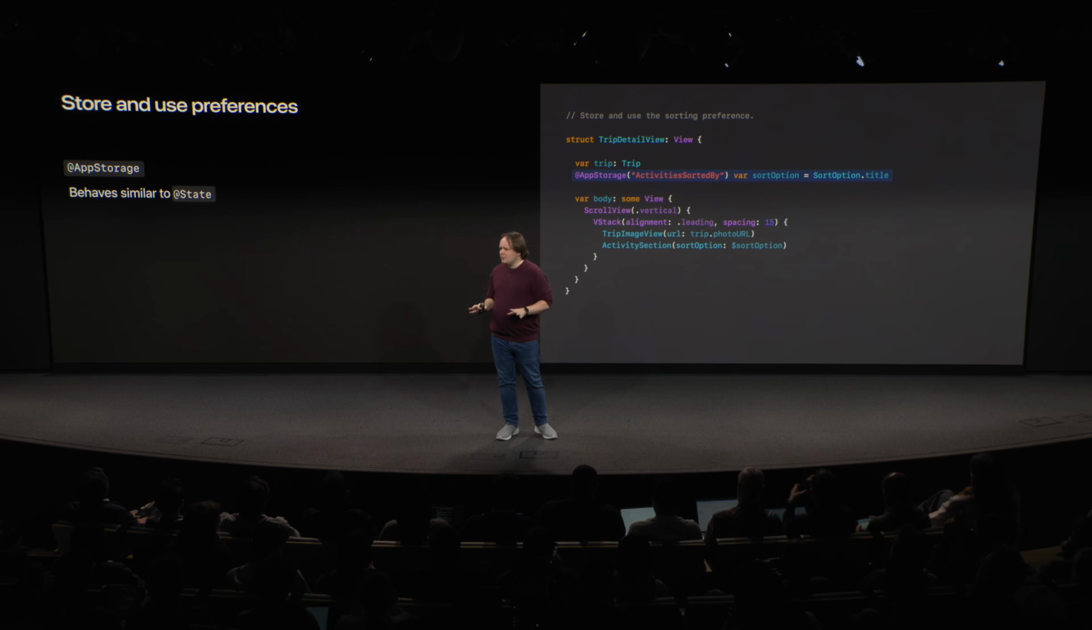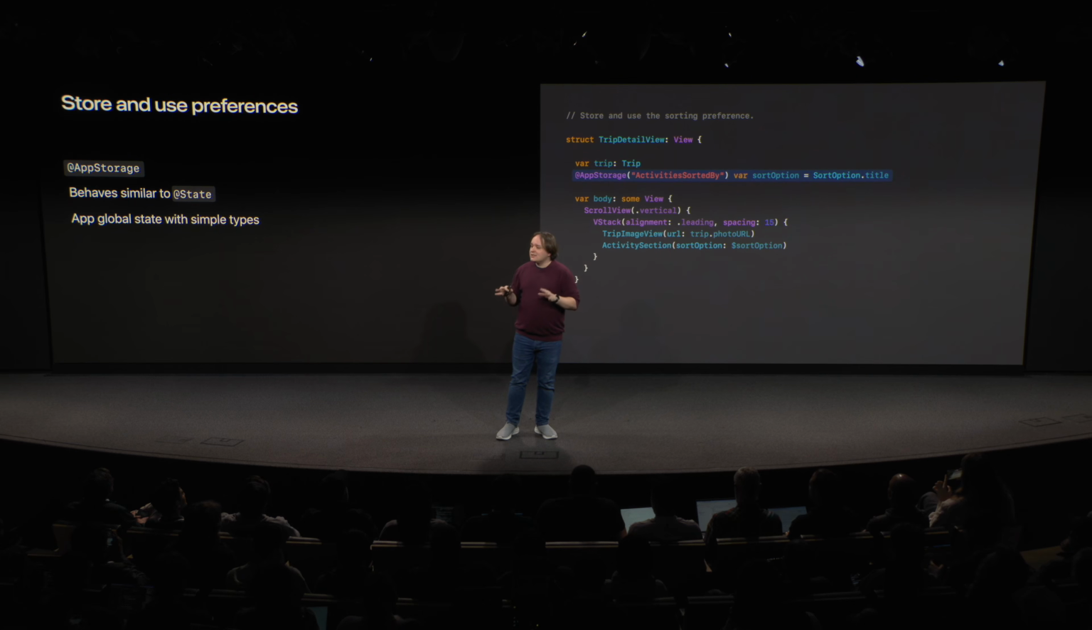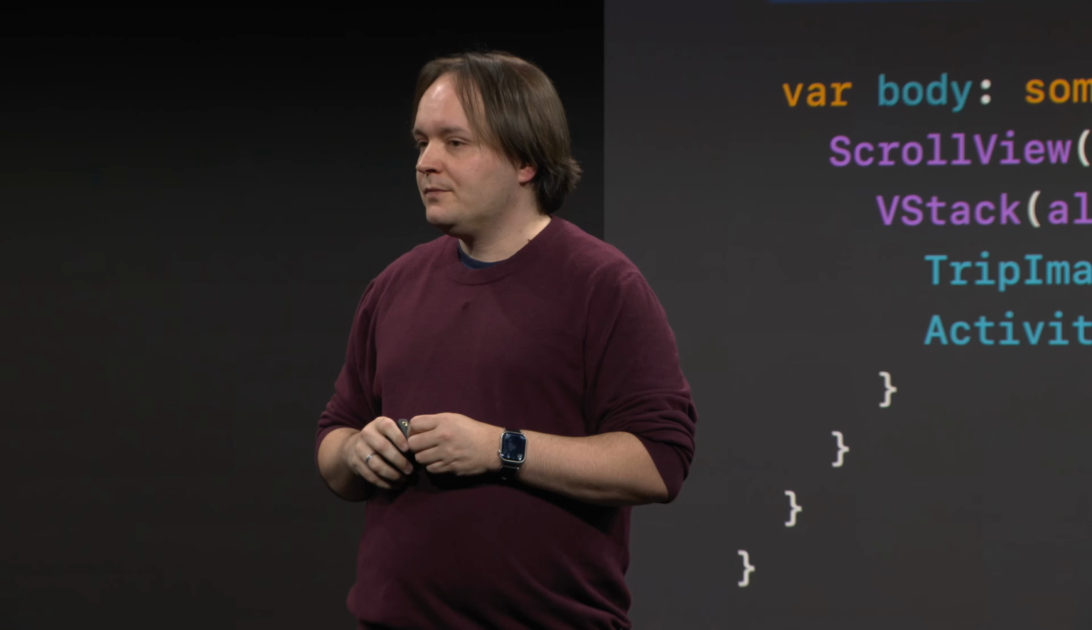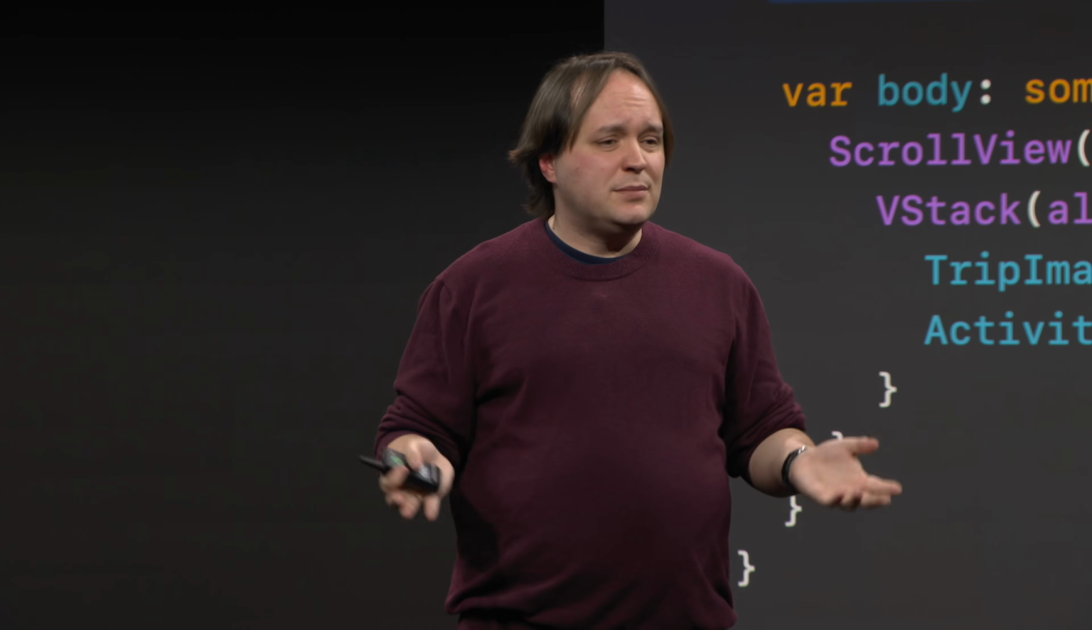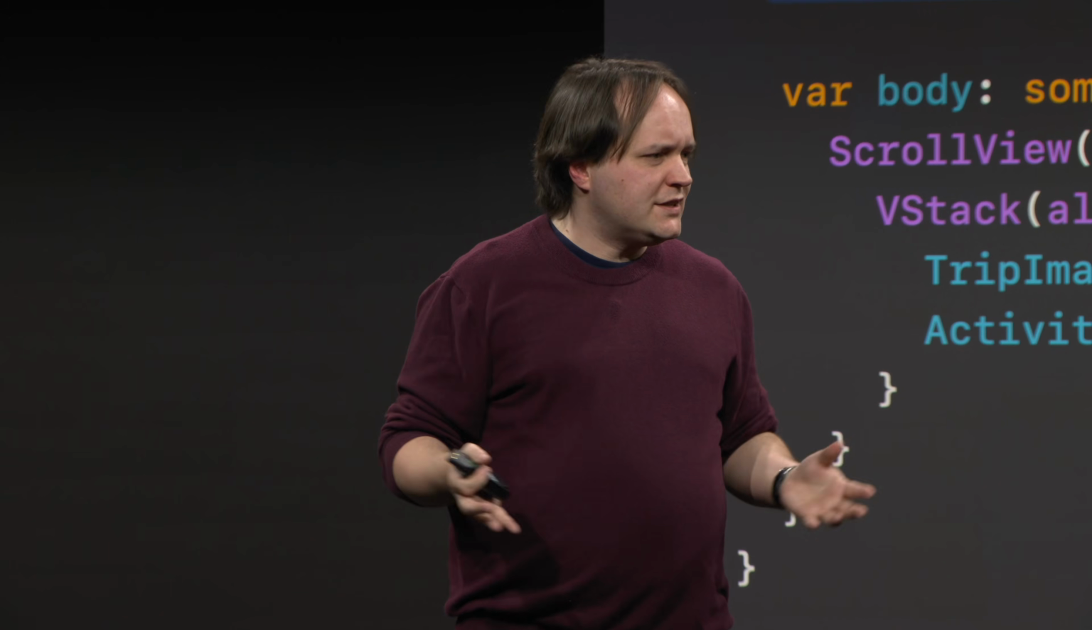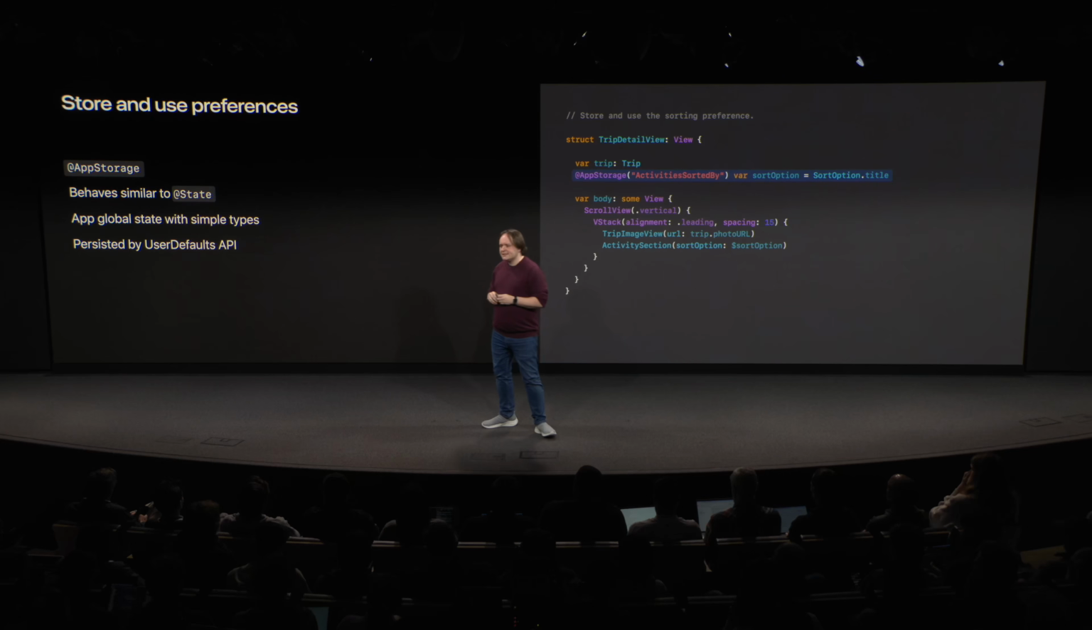AppStorage works really similarly to @State. It declares a piece of state that is global to your app, and it works best with simple codable types. App storage values actually get stored to disk automatically. Under the hood, it uses an API on Apple platforms called UserDefaults, which stores a set of keys and values for your app. And this is a great place for settings, preferences, and app configuration details.